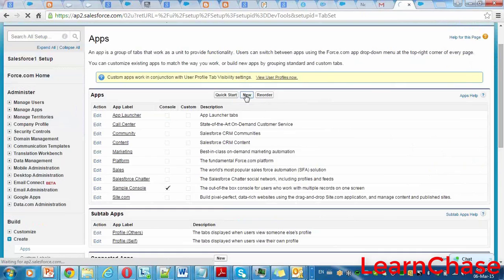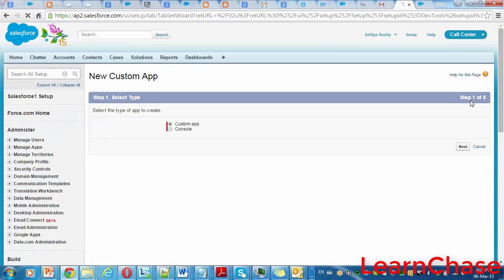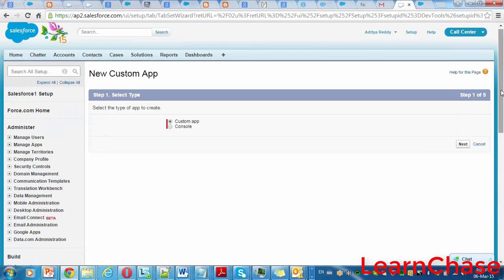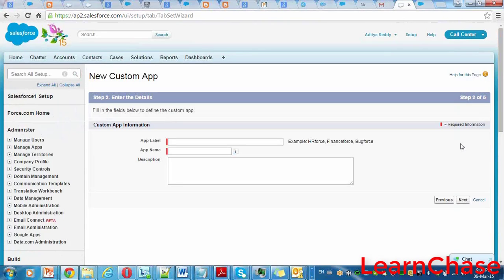In Salesforce there are two kinds of applications that you can create. One is a custom application, another one is a console application. Right now I don't want to discuss the console application, that you will come to know later. Now I'm choosing custom application, that's the default one, and I'm proceeding further. We can create two kinds of applications, a custom application and a console application. That's it. If you know this, that's enough.